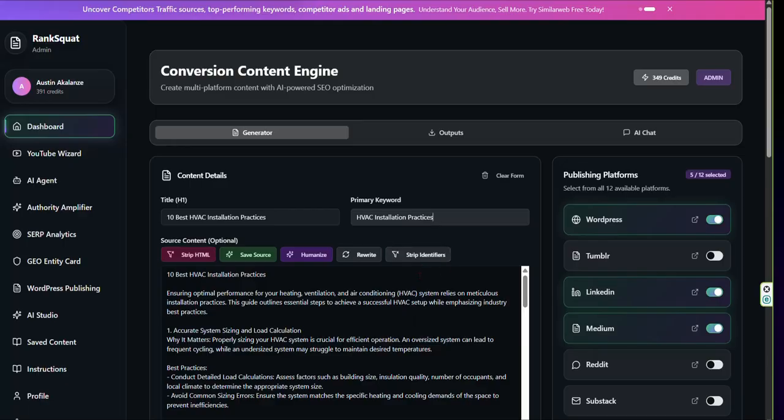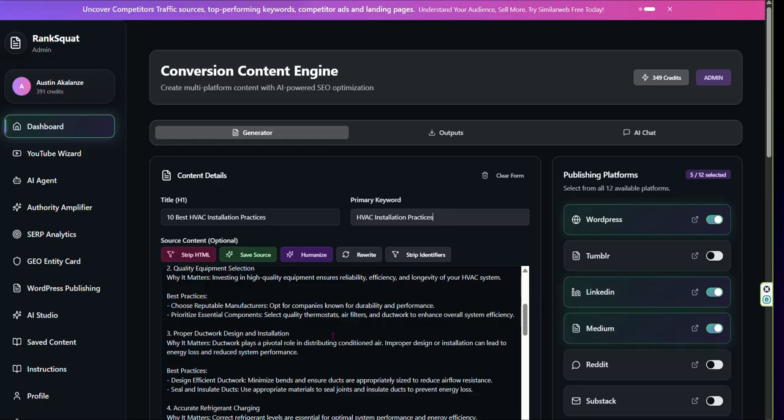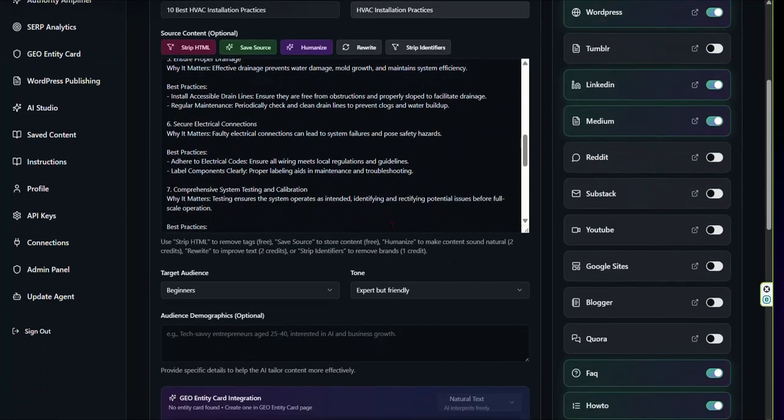And if you got the content from, like, a YouTube video transcript, that transcript is going to have the brand information of whoever made the video. So you don't want that in your content. You want to strip the content of those brand identifiers and markers. So that's what this button is for. Now, once you have done all that, you can scroll down to your target audience. This is who you want to target. Who are you trying to target with this piece of content?